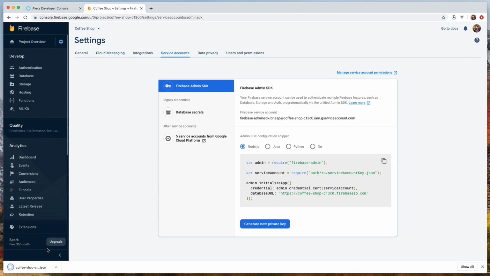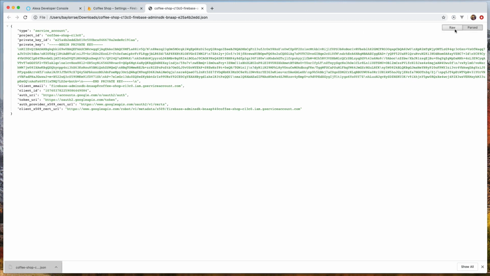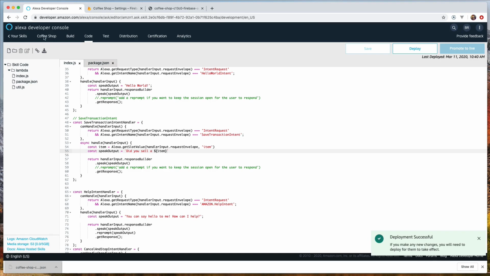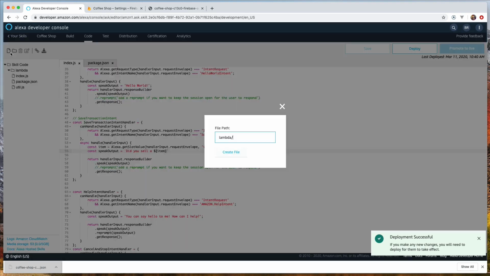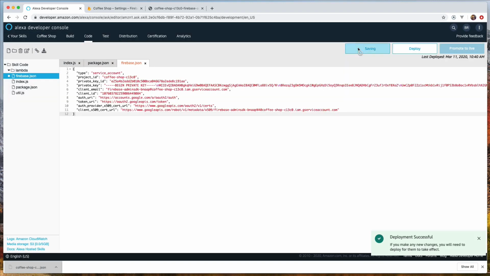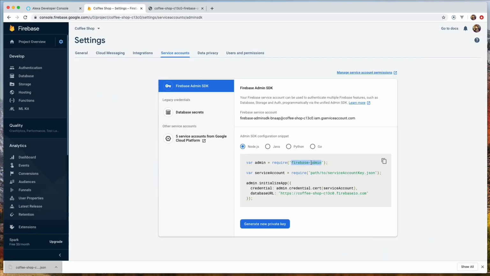And what I'm going to do is open this up in a tab here, and I'm going to copy its contents. And then I'm going to hop back over to our Alexa developer console, and I'm going to add a new file, and we'll call this firebase.json, and we will paste that in here and save. And the next thing we need to do is add this Firebase admin.